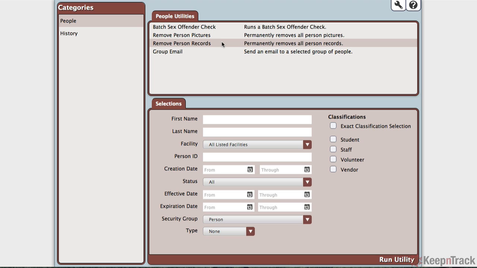For example, if one of your facilities requires its volunteers to reapply each year and you don't need any information from the old records, you could come into the Remove Person Records utility, choose that facility, select the classification of volunteer, and run the utility. You also would probably want to check that Exact Classification Selection checkbox in order to avoid getting rid of any staff records who also happen to be volunteers.